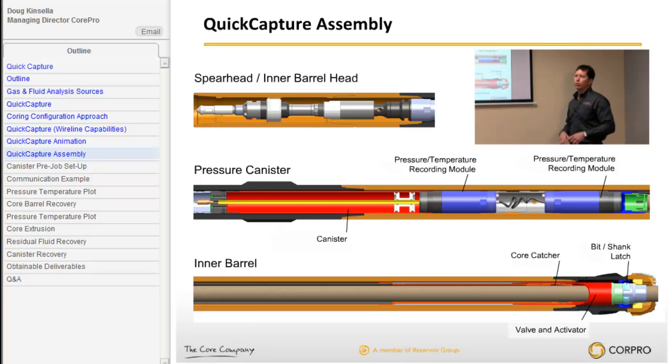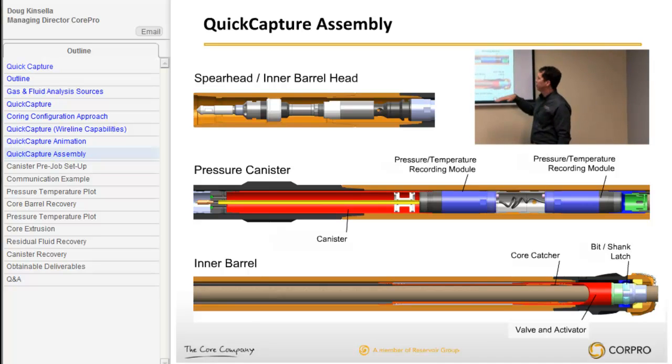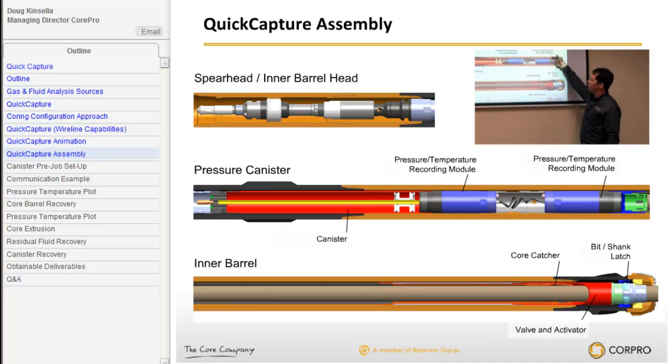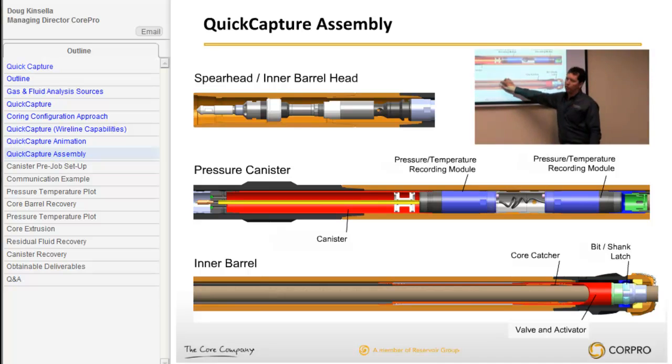So now a little bit of nuts and bolts about how the tool works. We have a simulation here. This is the barrel turned sideways. It's not horizontal coring, it's just turned sideways for ease of showing you how it works. We have a barrel and it's full of core. On top of that barrel, we have pressure and temperature transducers that are monitoring what's happening in the barrel while we trip out of the hole.